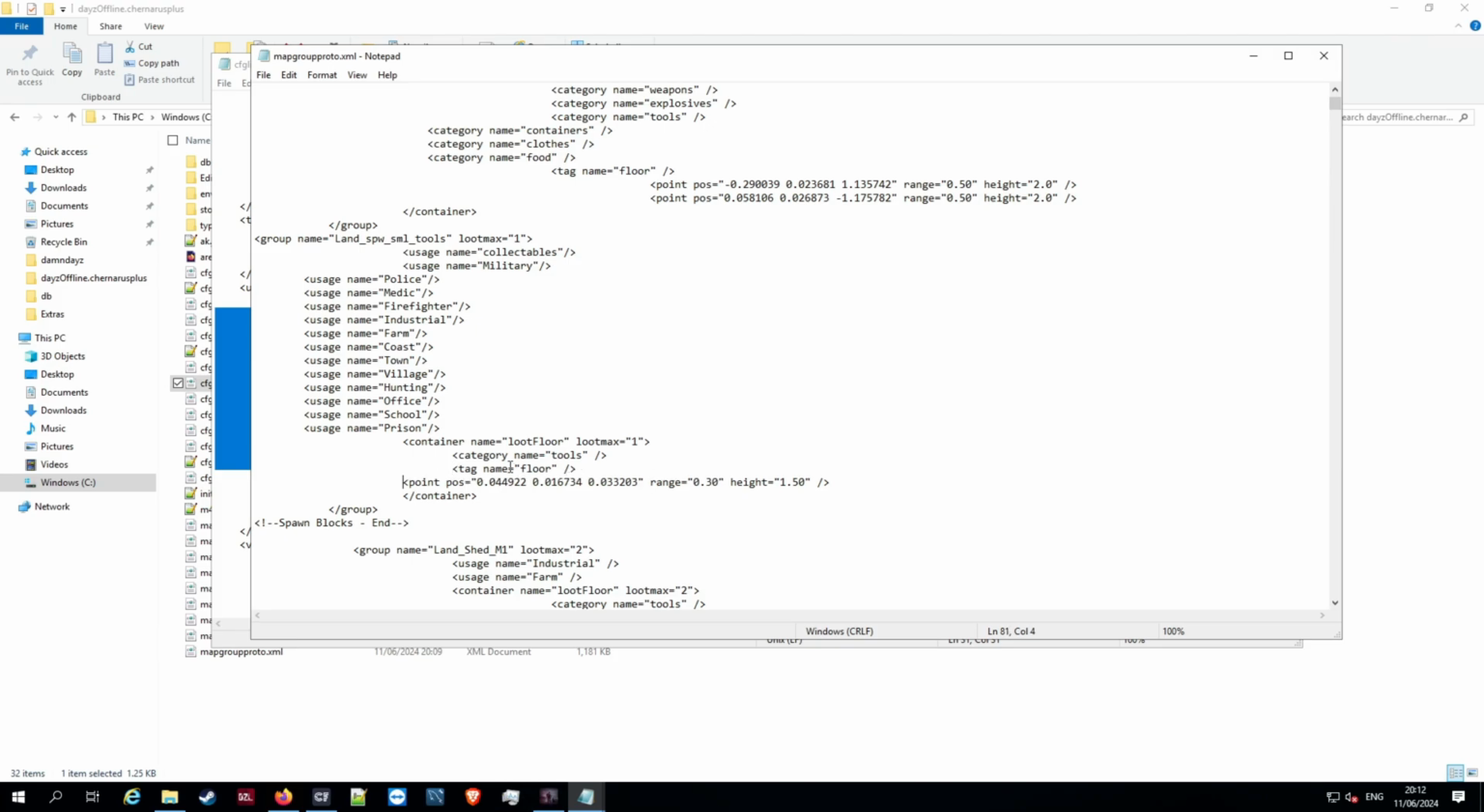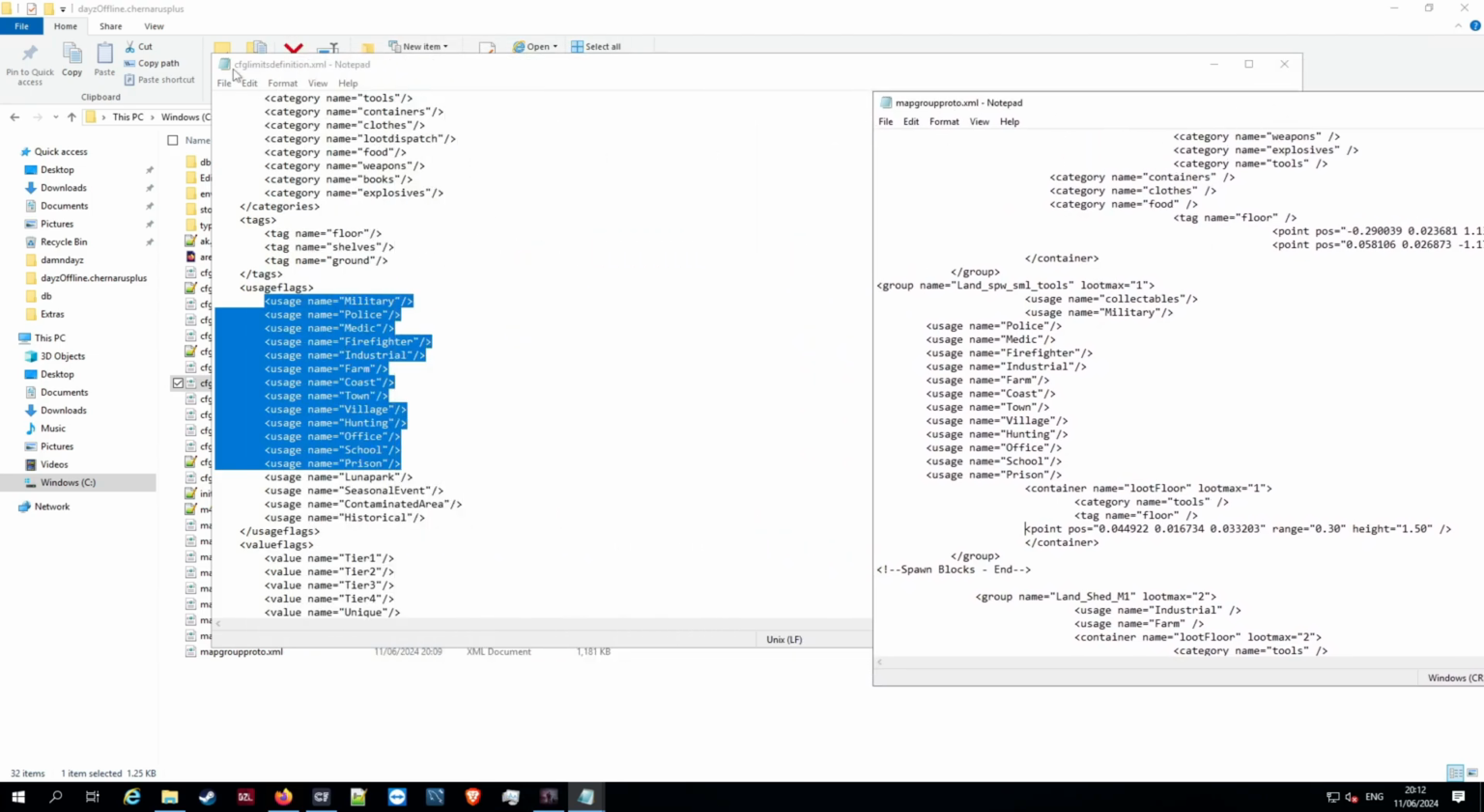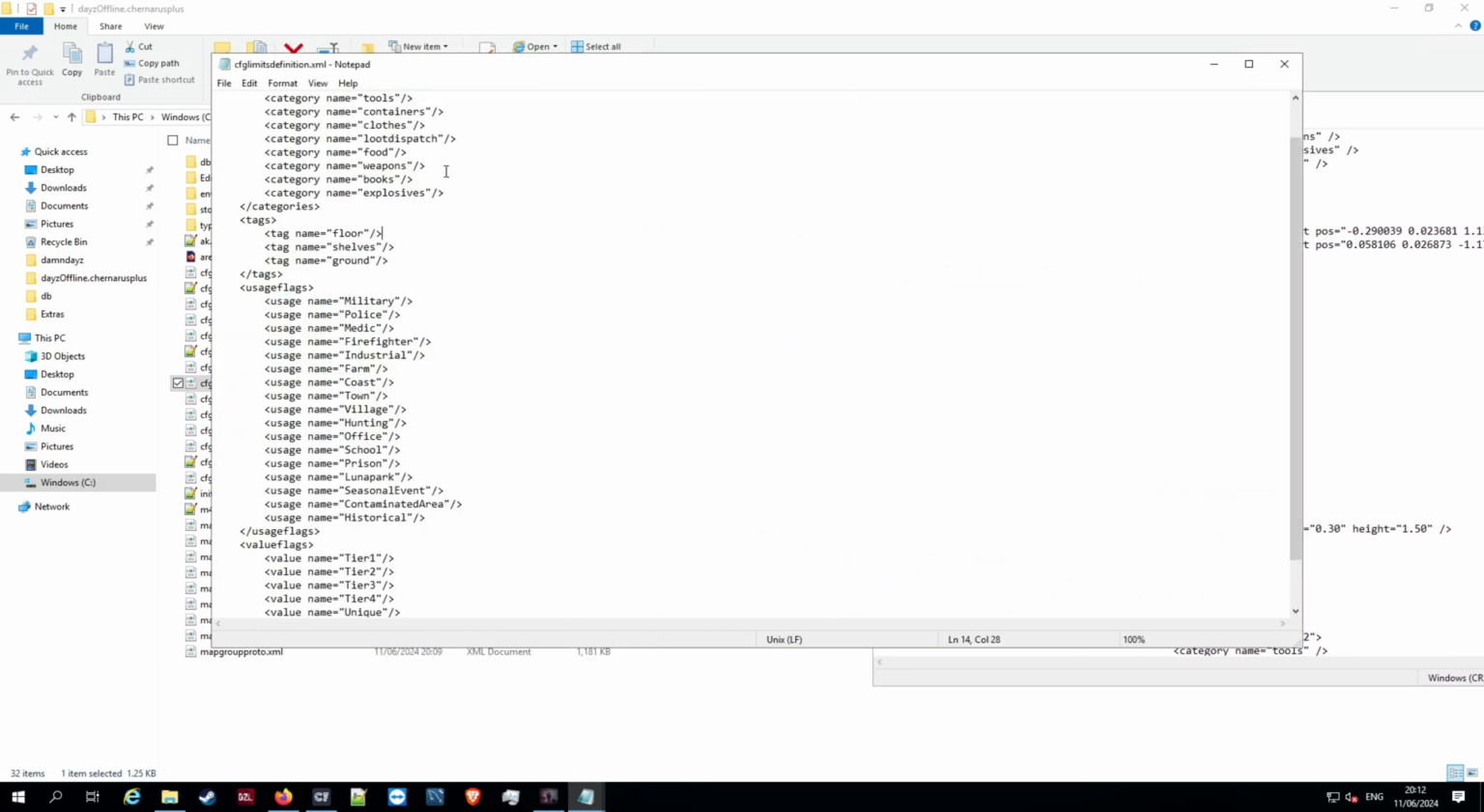Right, tag name of floor. It is on a shelf. Now, I'm going to keep the tag name floor because there are some items that are classed as a tool that have a tag name of floor. But at the same time, there's loot that has a tag name of shelves, so I'm going to add that in. We're going to go back to the same limit definition file, and I know how to spell it, but I'm just going to copy it so I don't make a mistake. I'm going to copy the tag name shelves.